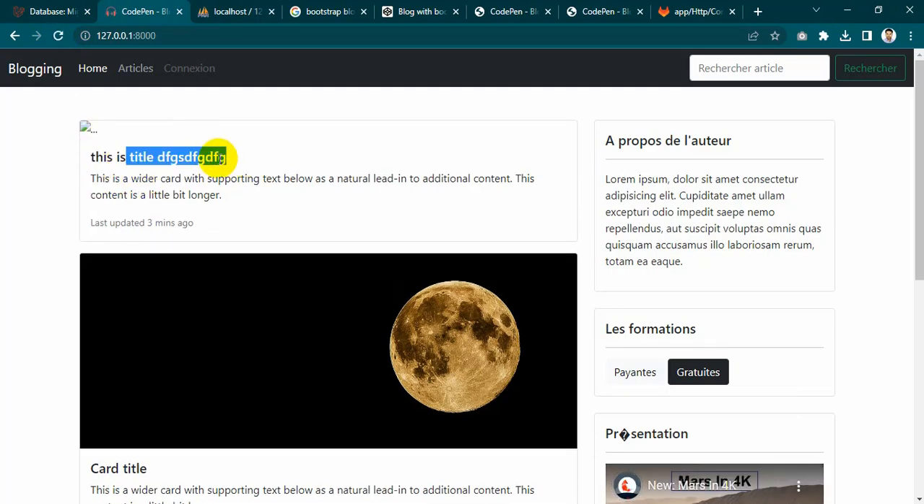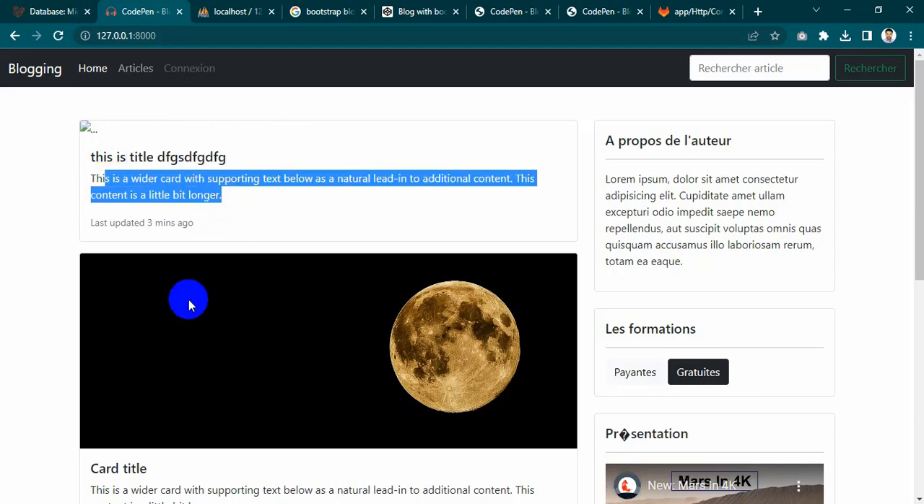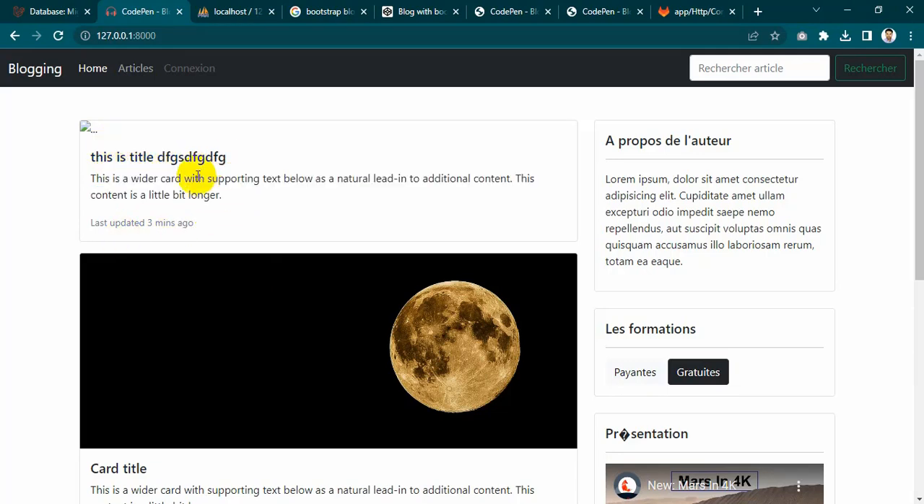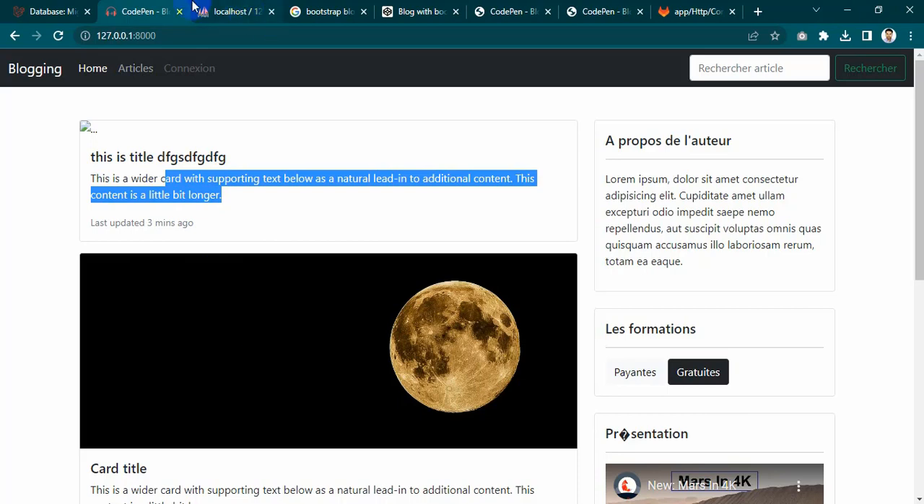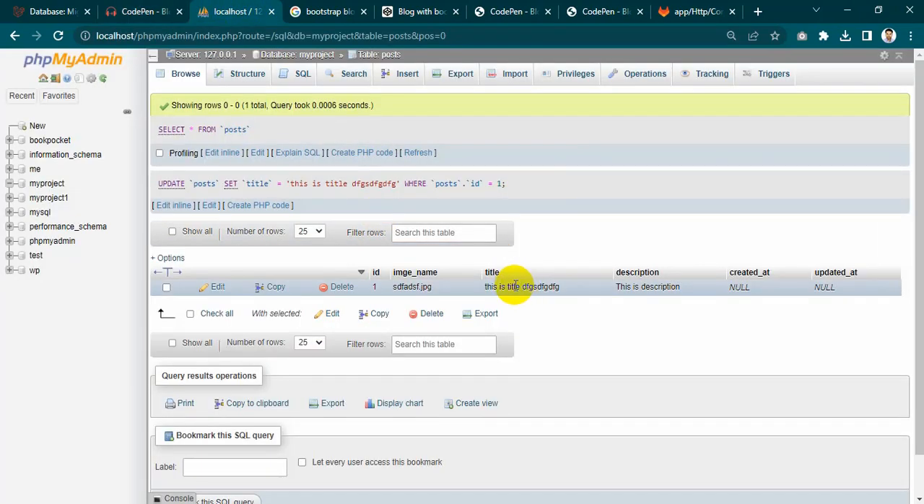Okay, in the next video I will show how to save the description or image. Next video I will show how to change this and this, and how to dynamically insert the content.